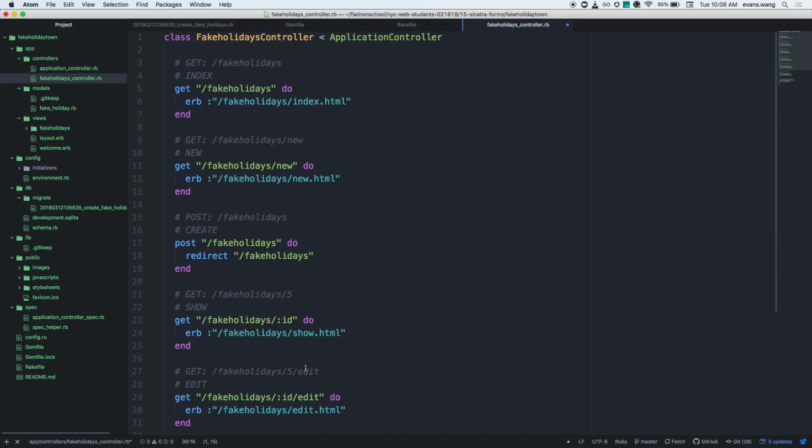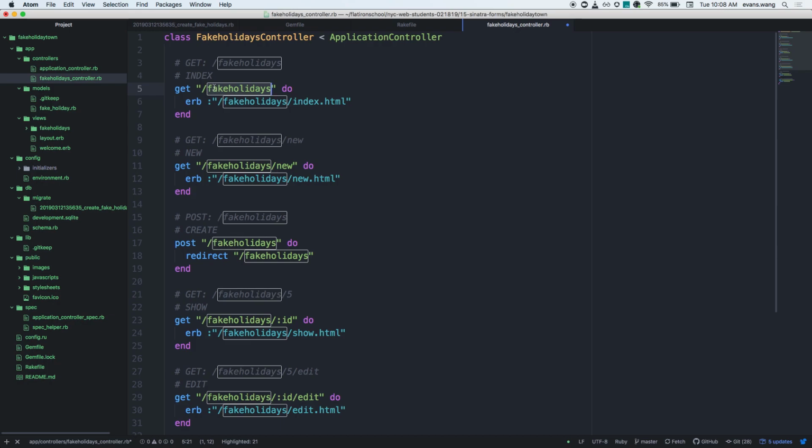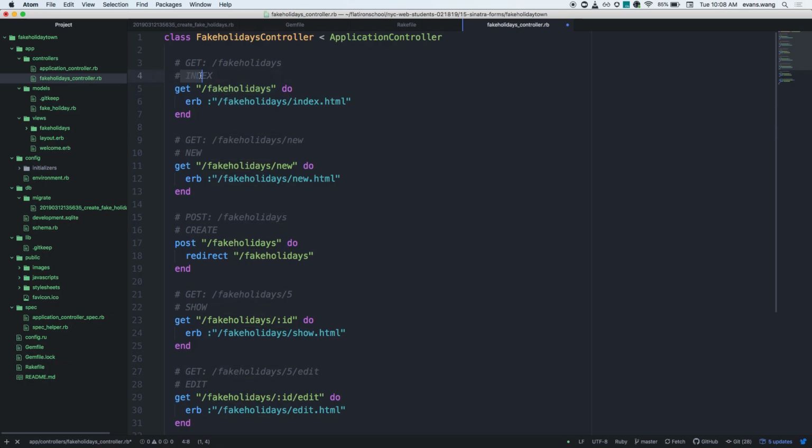It's delete. So all this does is it builds the RESTful routes for us. We have a get to /fake_holidays. We went over this in yesterday afternoon's lecture, right? Like how did we come up with these routes? It's just a get to /holidays points us to the RESTful index action.